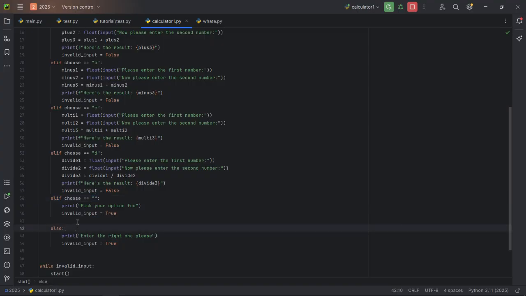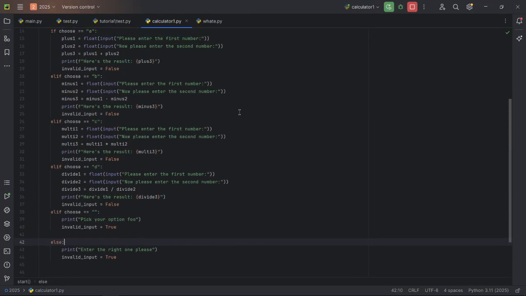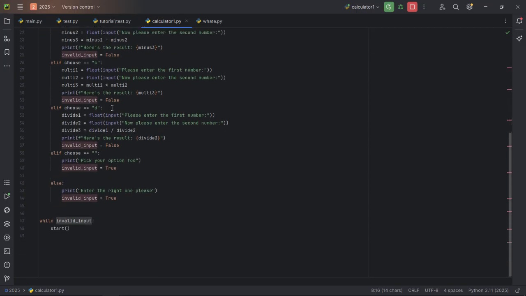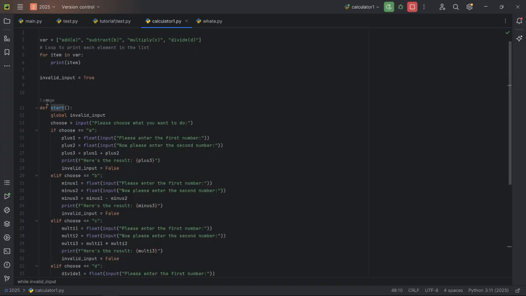If I enter A, B, C, or enter 1, 2, 3, or something that is not one of these, it's just going to print "enter the right one, please," and the invalid input is going to be true. If the invalid input equals true, it means the while invalid input loop is going to start again, which, as I said before, is going to look back to the define start and start over again.